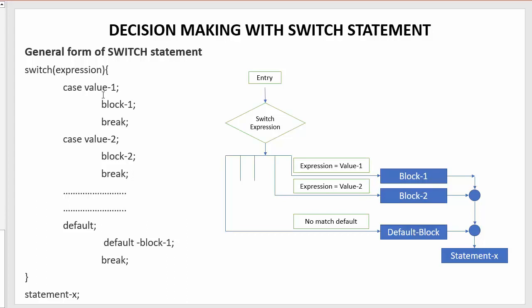Like this, the value gets checked with each and every case. Whichever case value the expression matches, that block gets executed. Suppose the variable value didn't match any of the cases, then there is also a default block. In that case, the default block statement gets executed and then break.